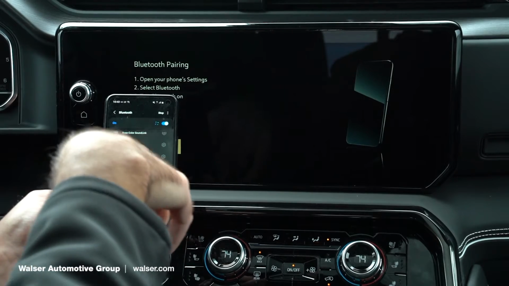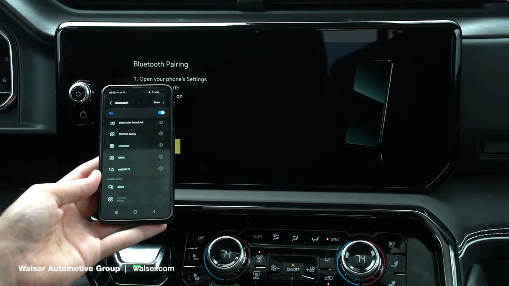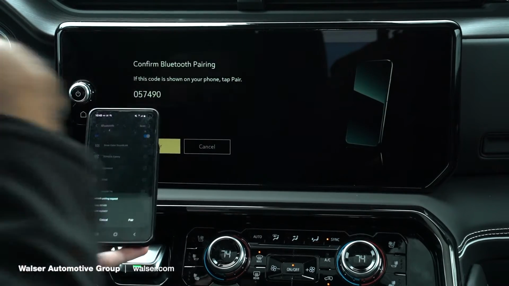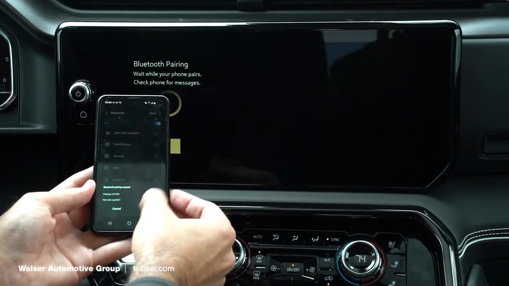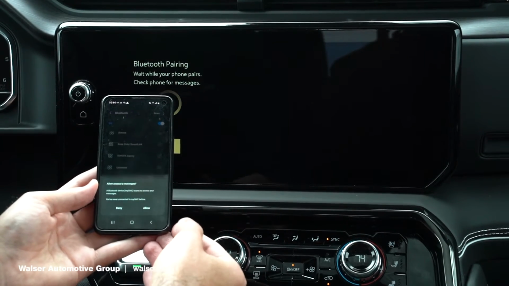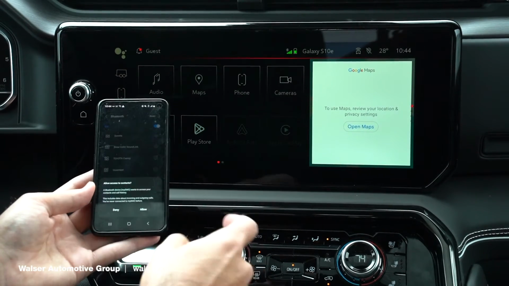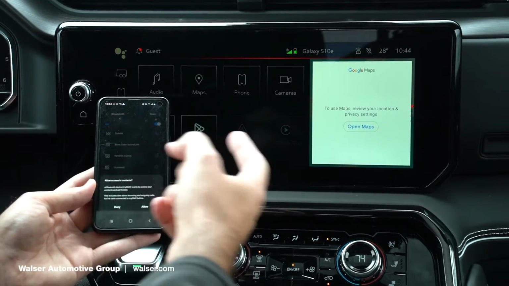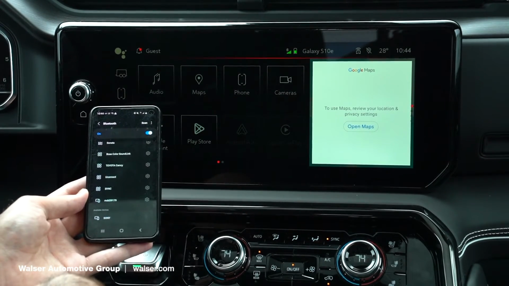And then we're going to scroll all the way to the bottom until you see My GMC pop up. So we're going to select that, and then next we'll get a code. So as long as the code matches, you can pair on the screen and on the phone here. Select Pair, and then it will ask you if you want to allow access to messaging. So you can click Allow there. And then allow access to contacts. In our case, we don't need to do that, so you can allow or deny that.